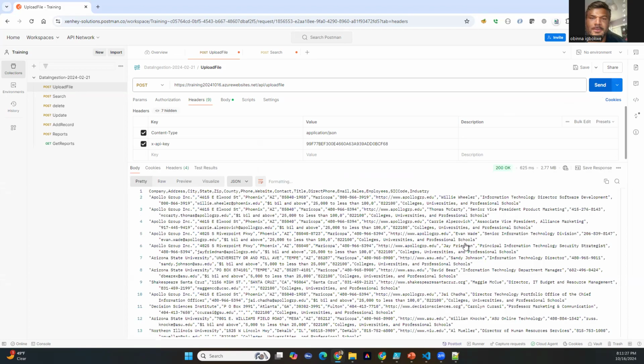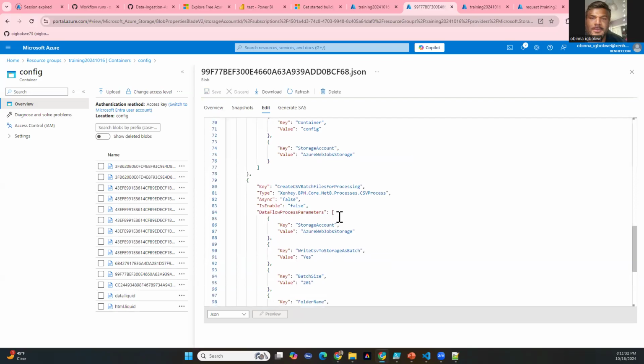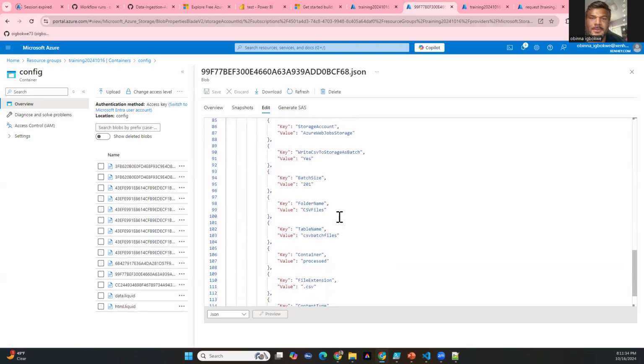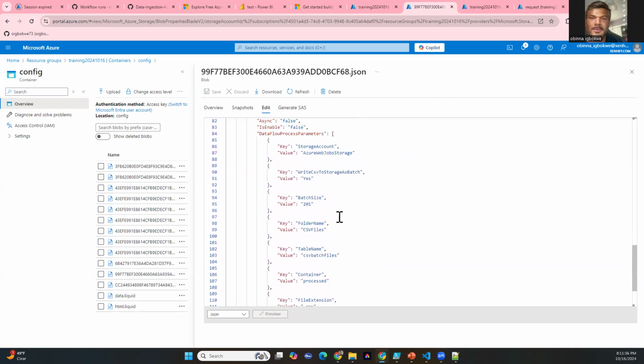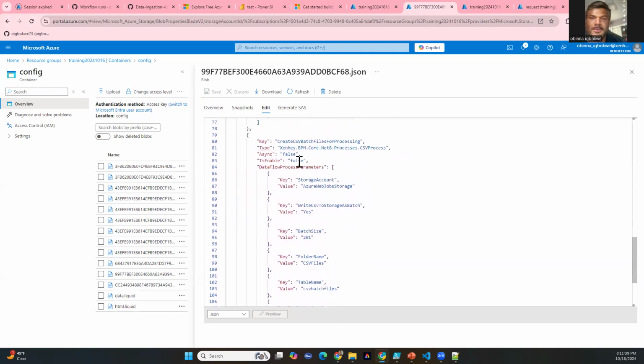Okay, this is what it looks like in plain text. So what happens is I converted it back to plain text. Now I want to send it to my backend system.